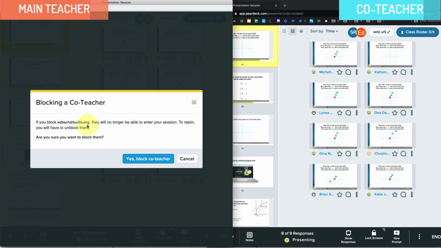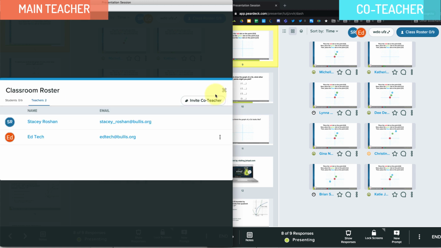To rejoin, you will have to unblock them. If you accidentally did that, you could always re-add them. You would just need to give them a new code, but I'll leave a little bit more detail about those nitty-gritties in the description box, the frequently asked questions from Pear Deck itself.